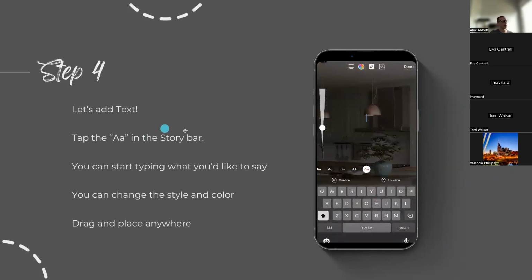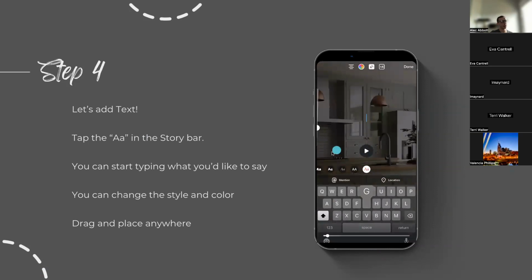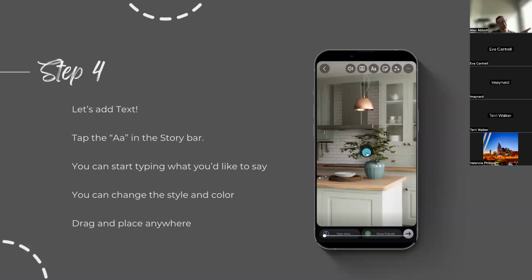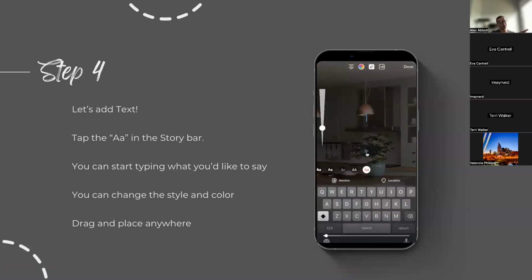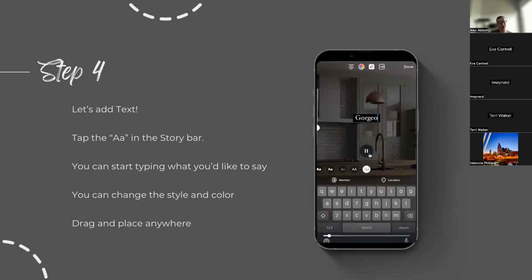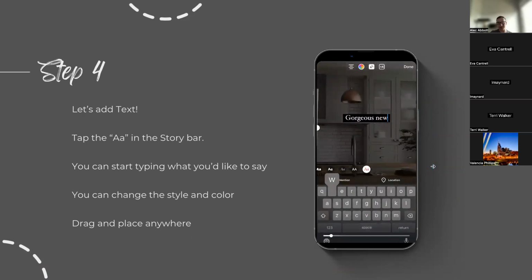So from here, we're going to add text. You'll see, let me take it back. You'll see the little AA up there is going to highlight. I'm tapping that, and then this is the screen that will pop up. Imagine this is like a Word document. So you can begin typing. You see your cursor blinking there. So I can start describing what I want to add to my story.